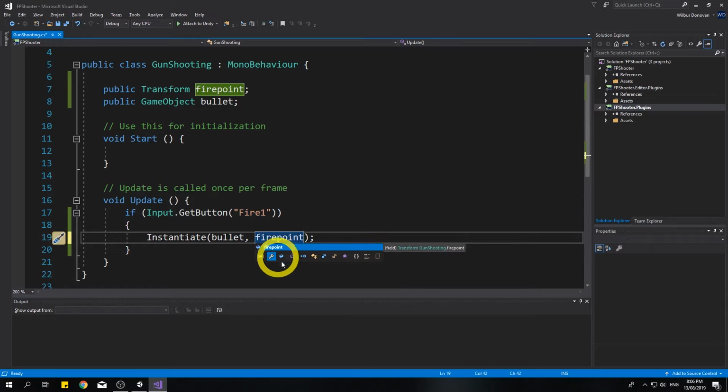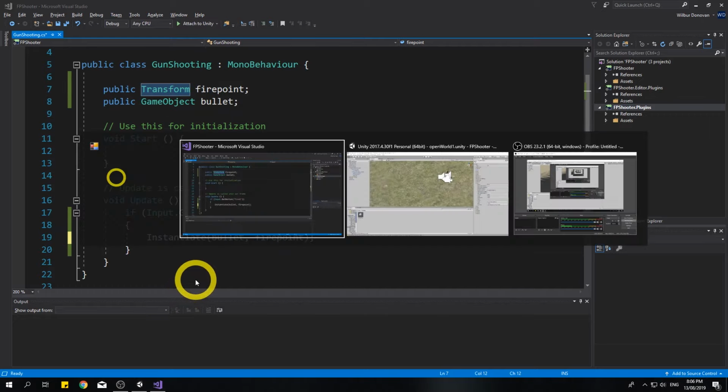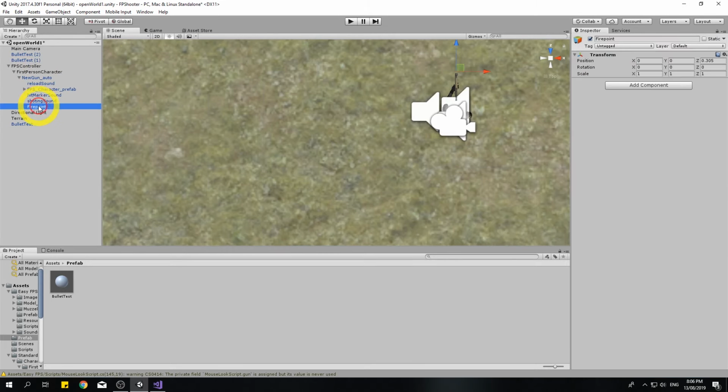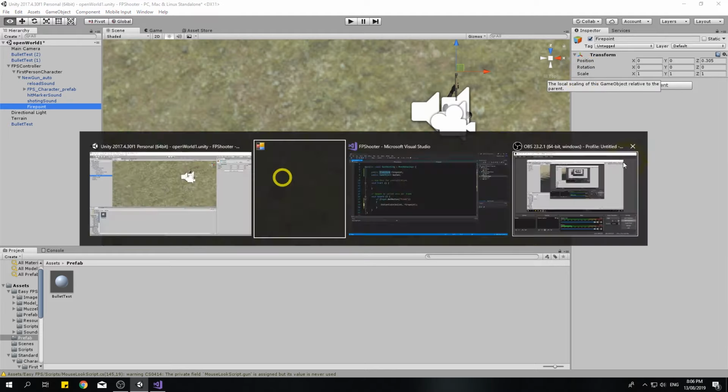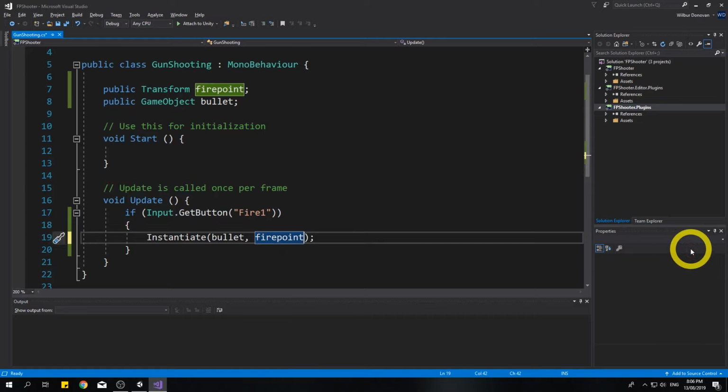Now, it's not just going to be at our fire point, because our fire point is this whole transform component, which is, go back to our fire point, all of this. So it's not just our position, it's our position, rotation, and scale. So if I want to only access its position, I can type in fire point and then dot and then position. And that will give it just that X, Y, and Z values of its position.